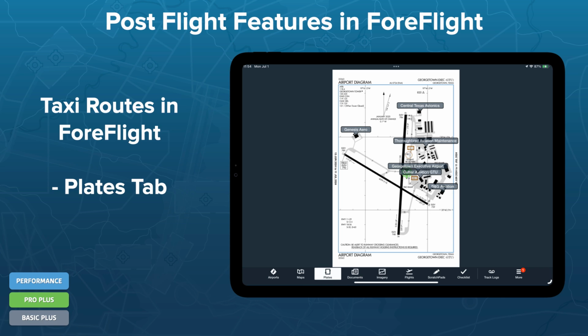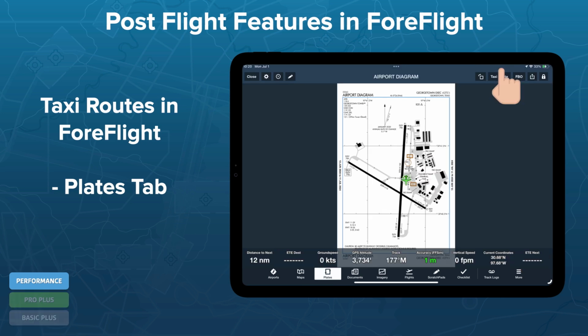So one of the last tools I'm going to show for taxi routing is available only to Performance Plus subscribers. So that's why those two buttons there have been dimmed. So if you are a Performance Plus subscriber, you have access to this next tool. I'm still looking at my plates tab. I've turned my FBOs off. I erased my previous annotations. And what I'm going to click on now is, you'll see in the upper right here, this taxi route button. I'm going to go ahead and click on the taxi route and just tap on that once.